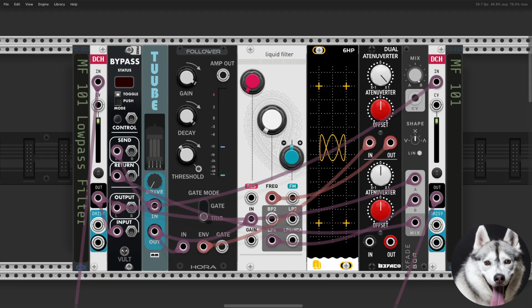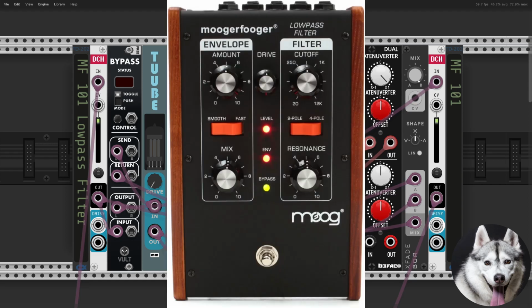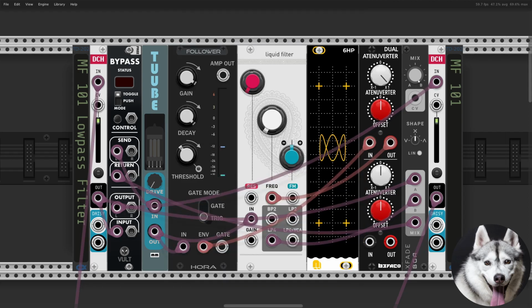First off, we have the MF101 low pass filter. It has 3 parts, the envelope section, the drive knob and the filter section. It is probably the simplest one. It is a filter and you can control the cutoff frequency using the envelope follower, which takes an audio signal and traces a CV envelope that you can use to control other modules.